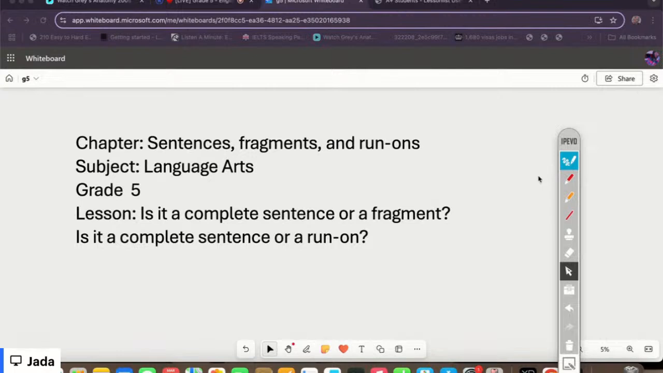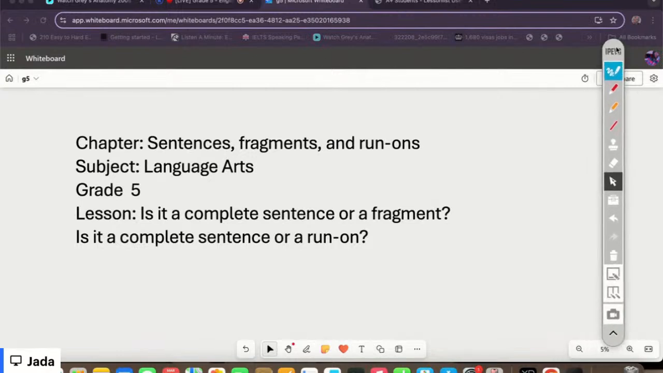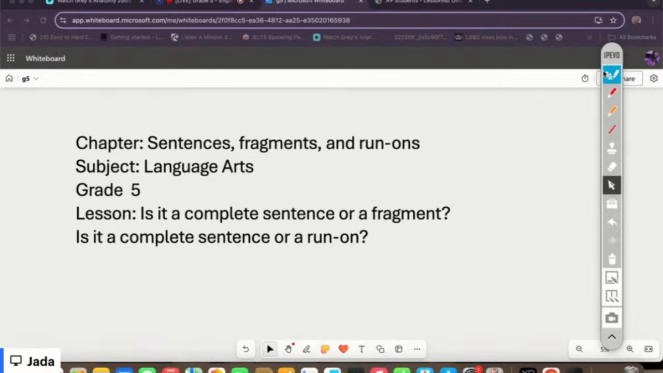Today our chapter will be sentence fragments and run-ons. First, you have to log in using aplusstudent.com. You click on your name and move on to Language, Grade 5. We will complete two lessons: Is it a complete sentence or fragment? And is it a complete sentence or run-on?